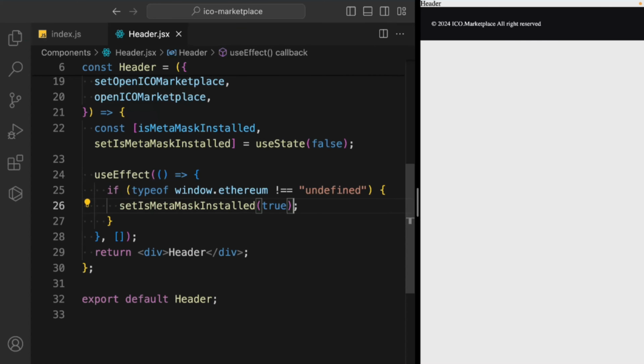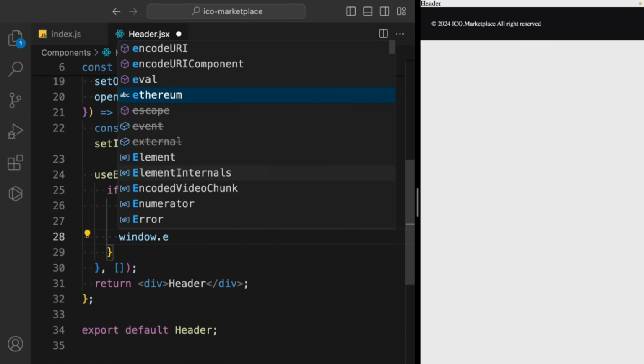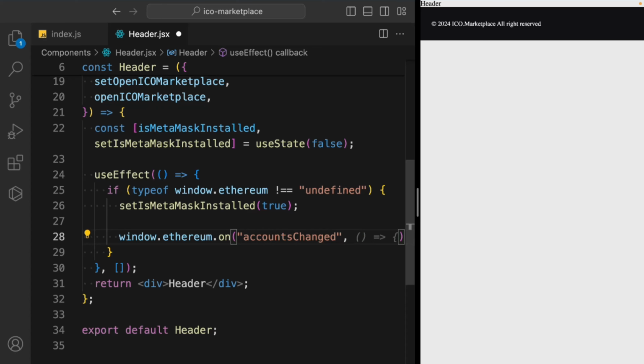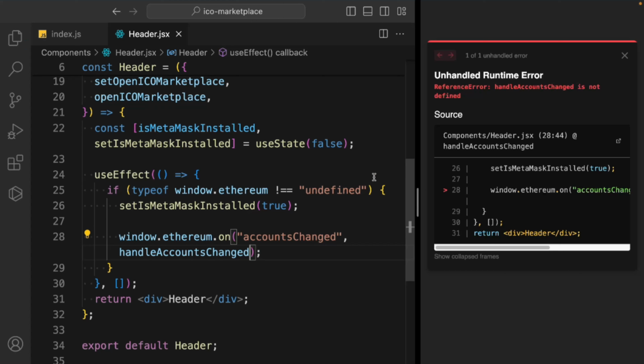Now we can say window.ethereum.on, and we are looking for a change event. There are multiple events we have, but we are looking for a change event. So we'll say accountsChanged, make sure to use a capital C, and here we have to call the function we're going to build to update the address in our application. So we're going to build this custom function. We'll say handleAccountChanged. This is the function we're going to build. For the moment, just let it be there. We'll write it later. So that's the first thing.